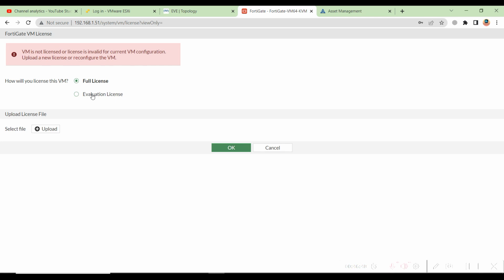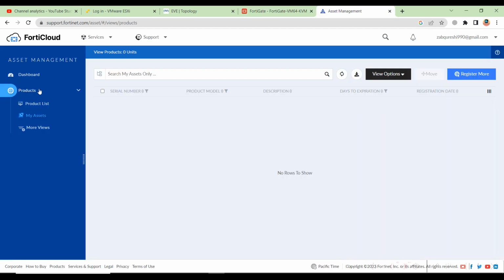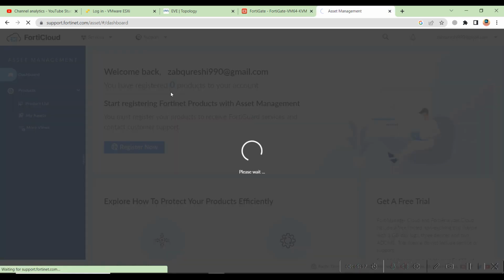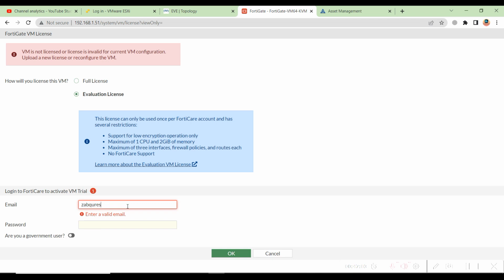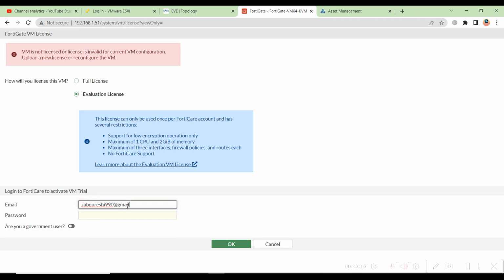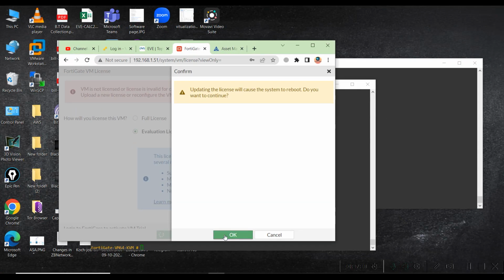Now I will do the eval license command like this, and I will enter my support portal credentials right here. As you can see, it says 0 products registered to my account. So I'll go here and type in my credentials. If you don't have an account, you can register for one with your personal email account, and just enter the same credentials here with which you log into the support portal.